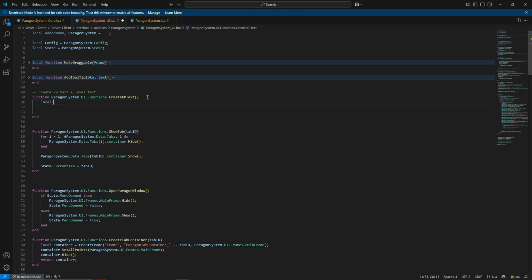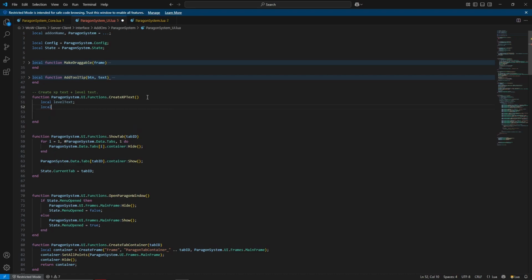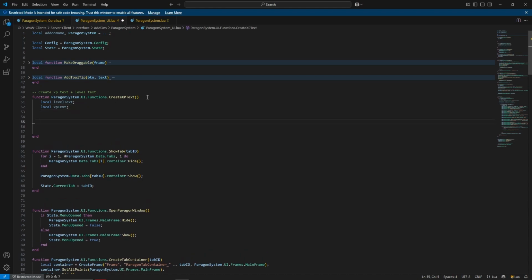So local levelText, local XPText. These are just the values we store the text in while making it. So let's get started on that. Write levelText equals ParagonSystem.UI.frames.mainFrame, because we want the mainFrame to create this text.